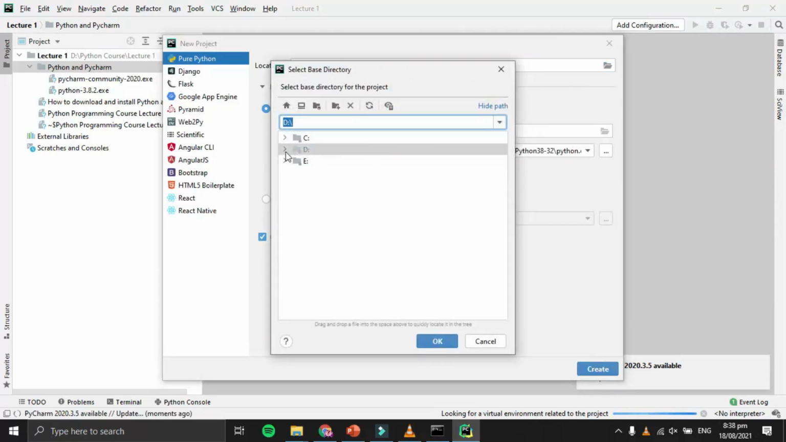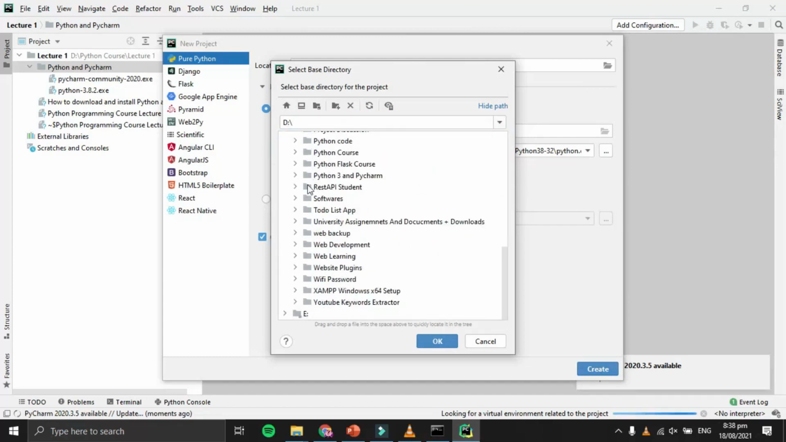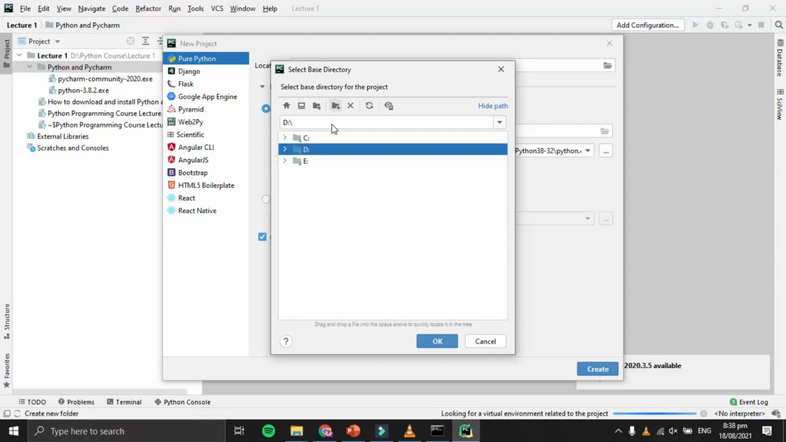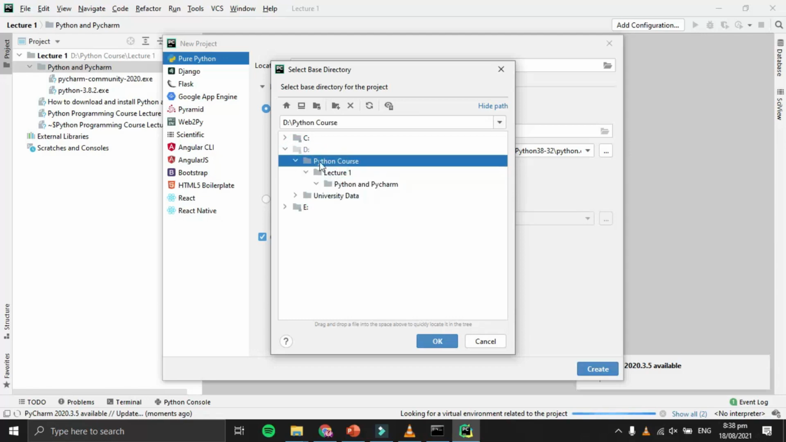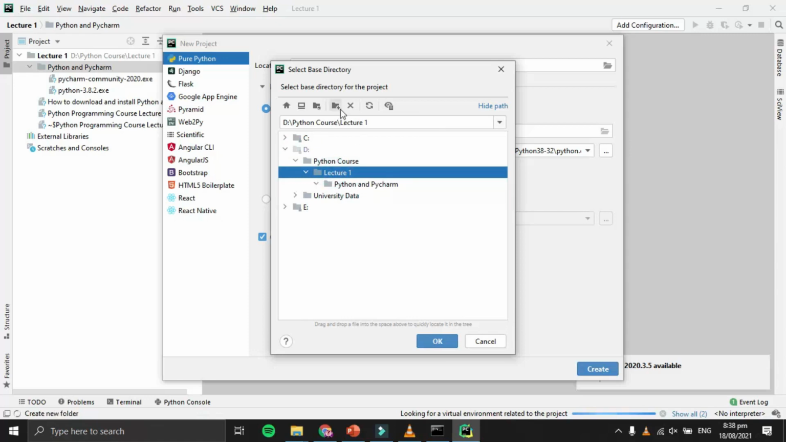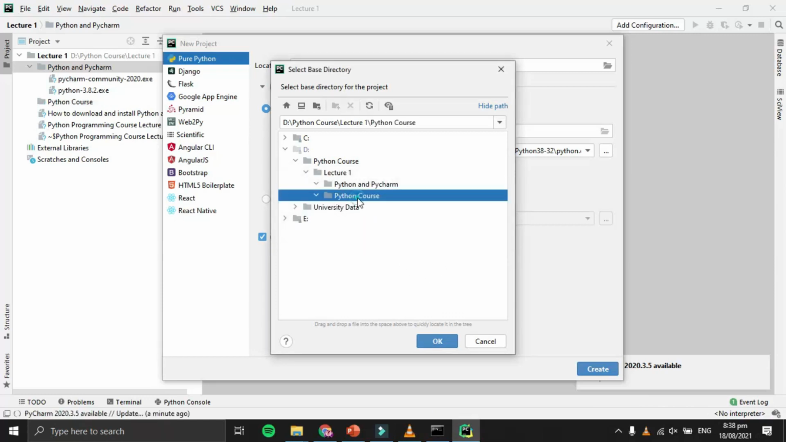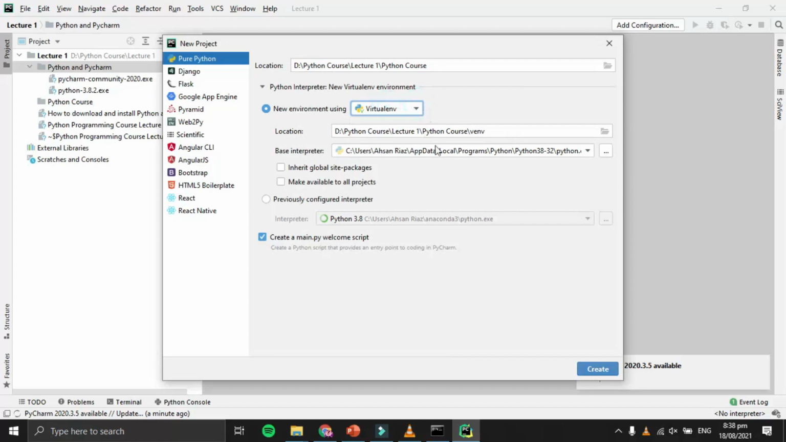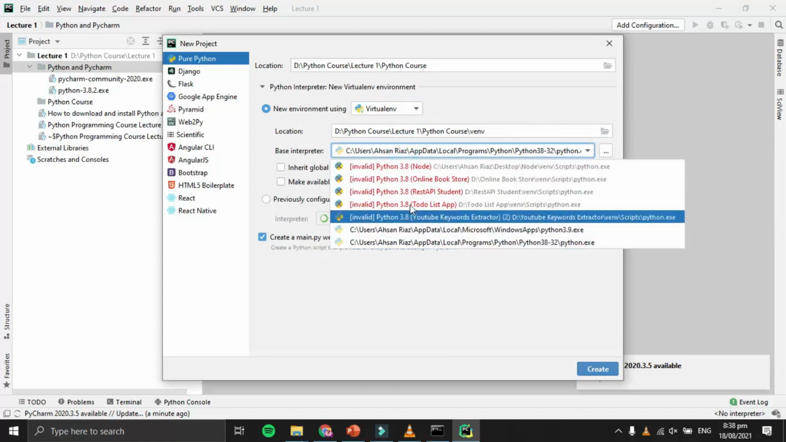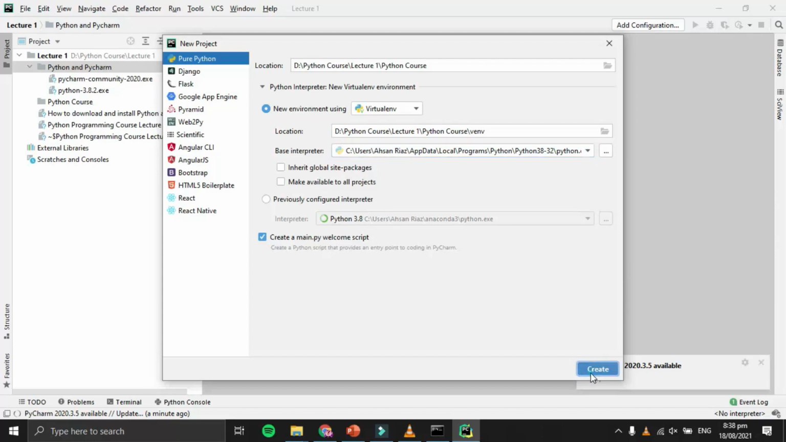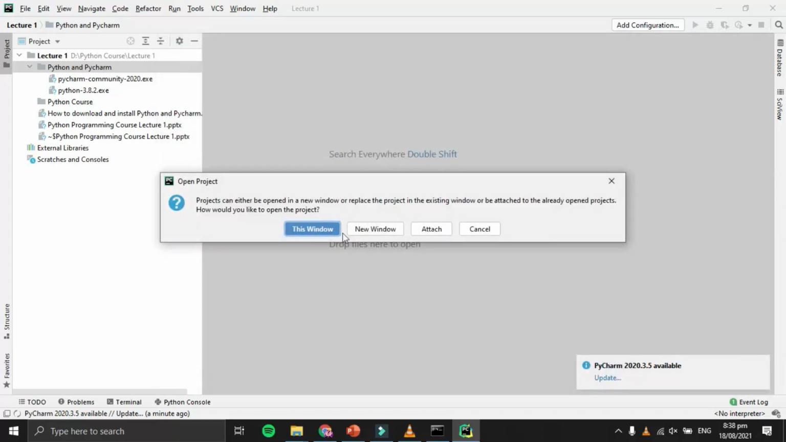Select the path where you want to store your project. I will create a new folder here. It is our Python code folder, and I will create a new folder here, lecture 1, or I will write Python course project. Click OK, and you can choose your virtual environment from here, and select your Python base interpreter from here, and click on the create button.